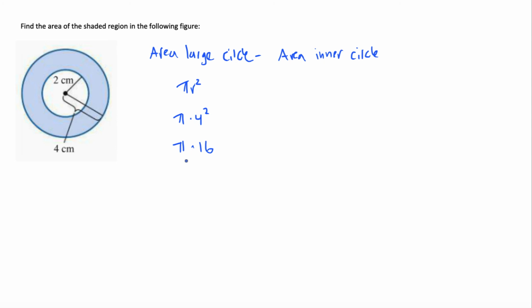I'm going to use 3.14. If you have the pi button, you can use that. So in this case, this is going to be 50.24 centimeters squared. That is the area of the large circle.